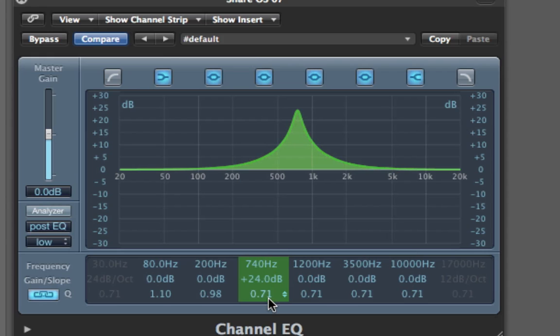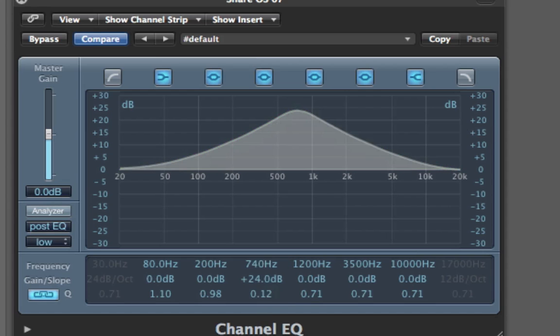The third parameter is known as Q. This affects the bandwidth of all affected frequencies. Simply put, this value controls how wide or thin the band is. A high Q value will result in a narrow, steep band. A low Q value will result in a wide, gradually sloping band.